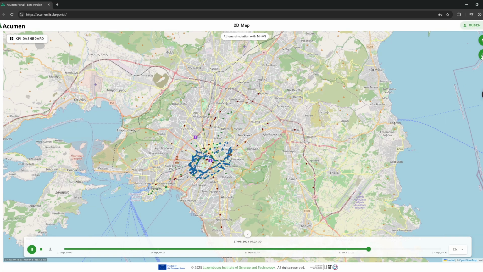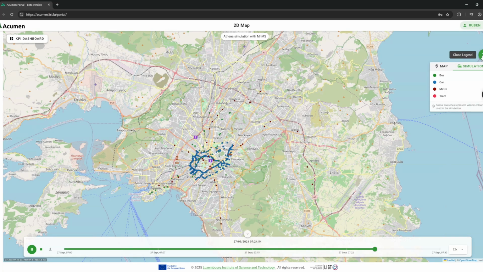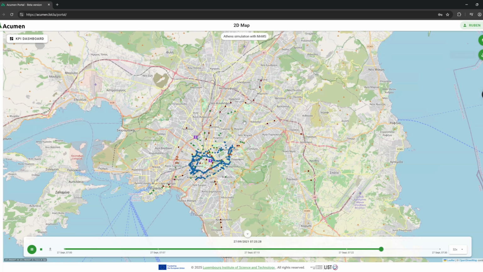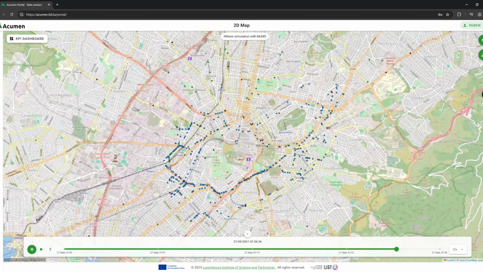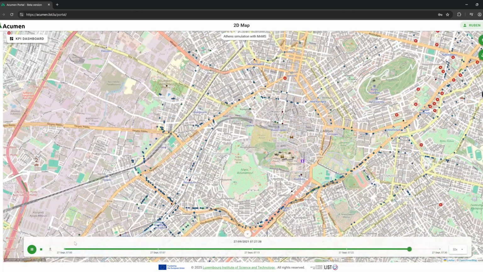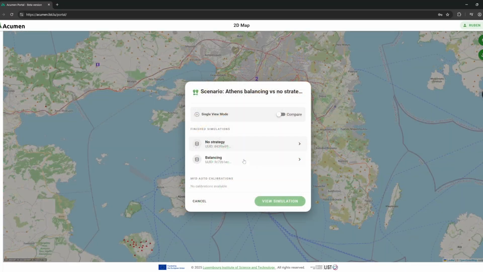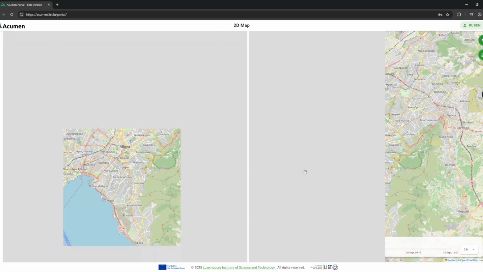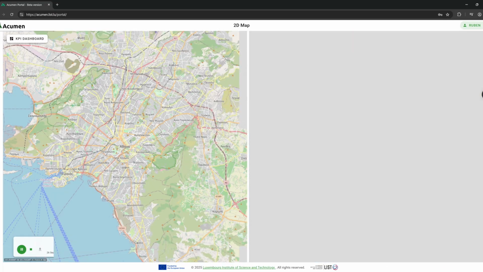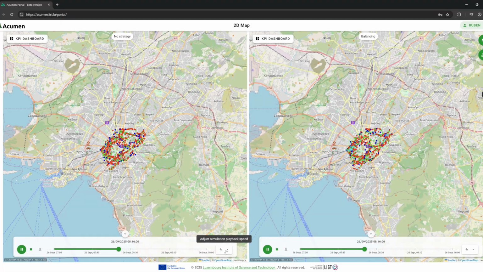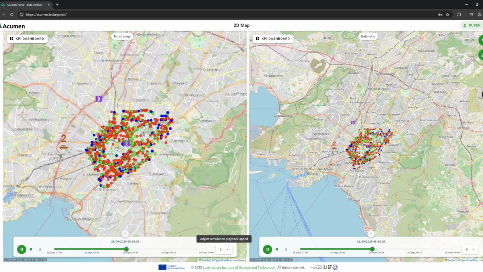A legend helps understand the color coding used, for example, green for buses, blue for cars, burgundy for metro, and red for trams. The visualization module also allows comparison of multiple scenarios at the same time. For example, traffic without a balancing strategy versus with a balancing strategy. Two maps then appear side by side, allowing the differences between the two sub-scenarios to be visualized on the same time scale. Each scenario can be enriched with a set of indicators.